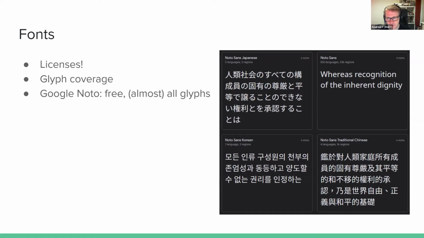So you can get different variations for different languages, and you can know that if you chose Google Noto as your font, you would have the ability to render almost any language you wanted to render and have good consistency of your glyphs throughout the game.